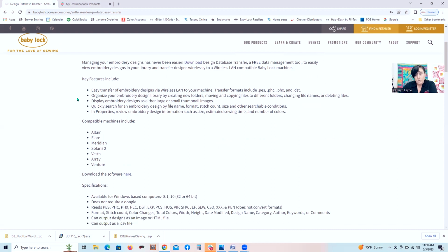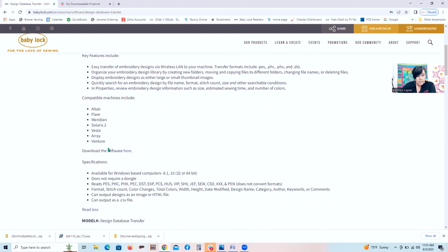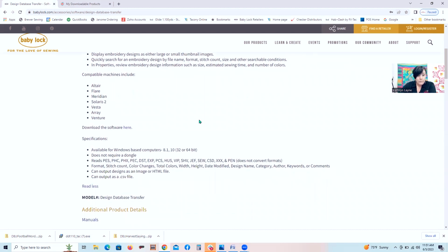If you're not sure if your machine is Wi-Fi capable, it should be listed right here. So if you have the Babylock Altair, Flare, Meridian, any of the Solarises, the Vesta, the Array, or the Venture, this software is perfect for you. It's going to eliminate the need for all of those flash drives. Below this, I'm going to show you all of the specifications for your computer, what version of Windows you need. Going to say that it does not require the dongle, what formats that it can read, and so on.